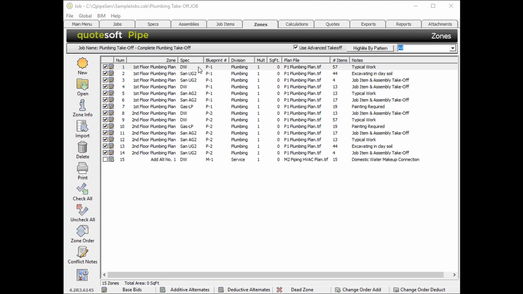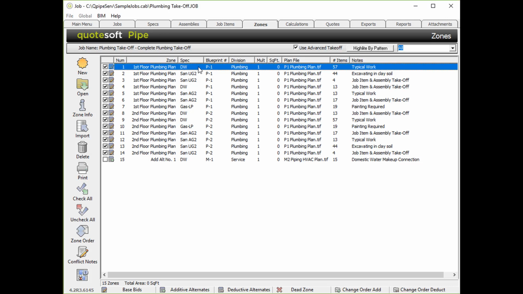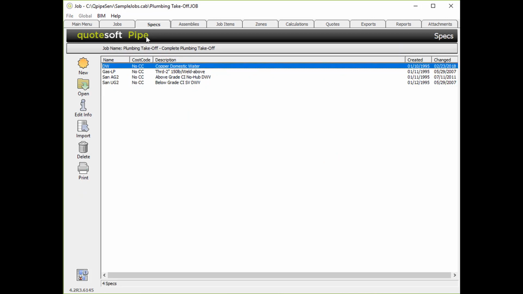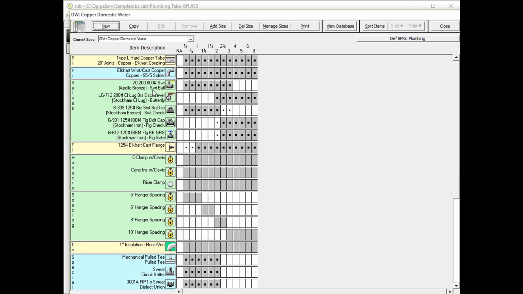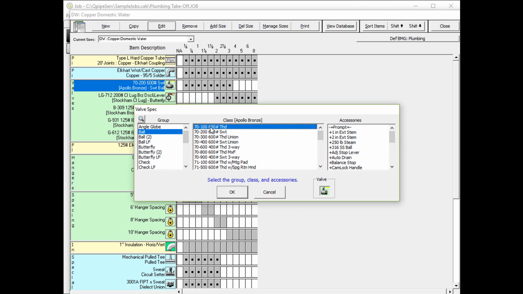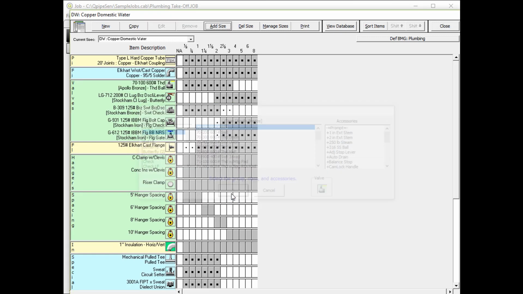For example, this job has some zones that were assigned a domestic water spec, and in that spec was originally defined a sweat ball valve. The sweat ball valve was recorded in the zones in an audit trail entry as a sweat ball valve. If I were to go back to the Specs tab, open the domestic water spec, and change the sweat ball valve to a threaded ball valve, this will generate exceptions.